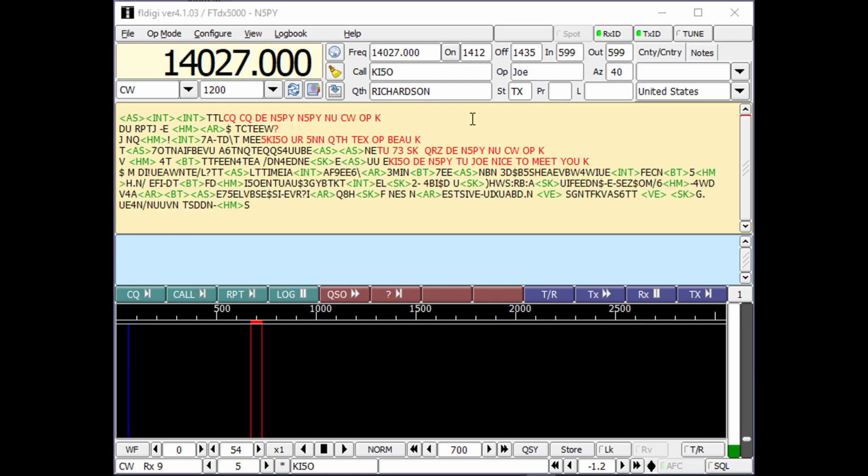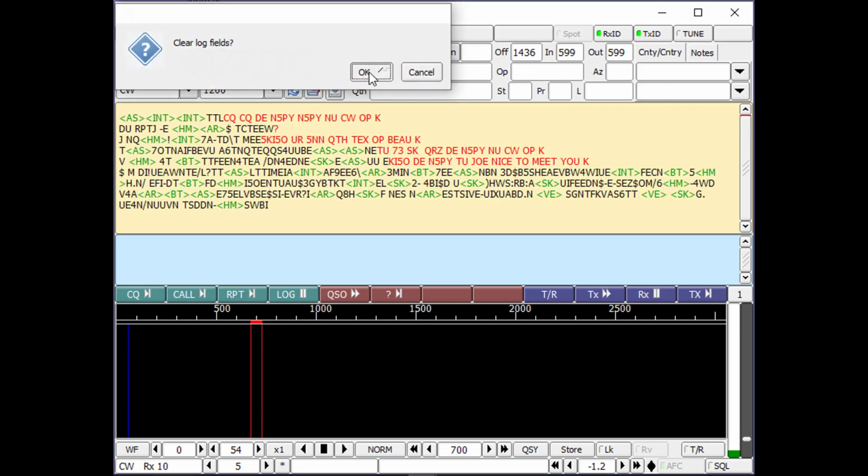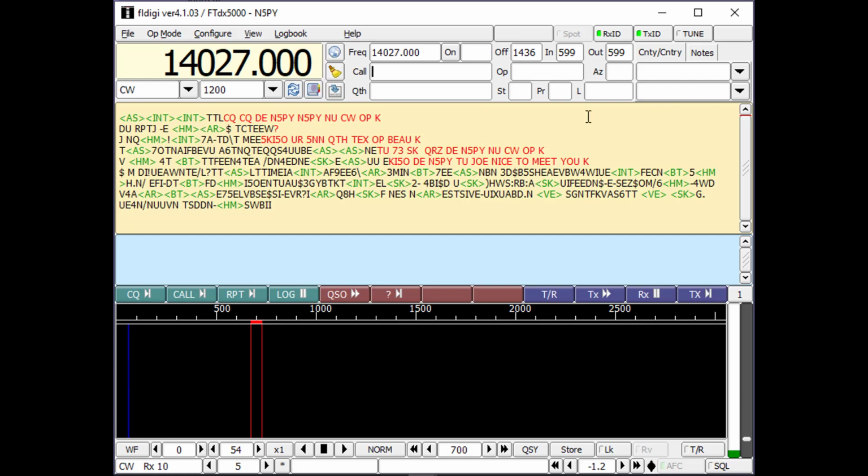One of the last things is once we've logged this particular contact and we're ready to clear that out and make a new one, this is important right here. So watch when we press this button, clear, okay, we've cleared out and we're ready for our next contact. So that's what this little button is used for.